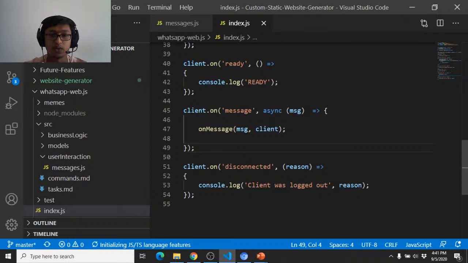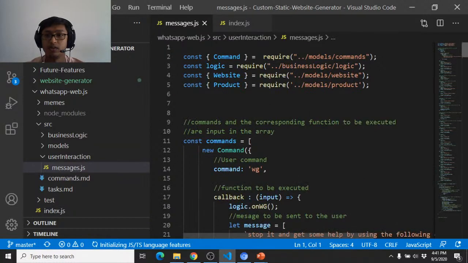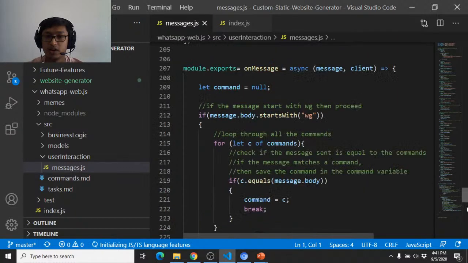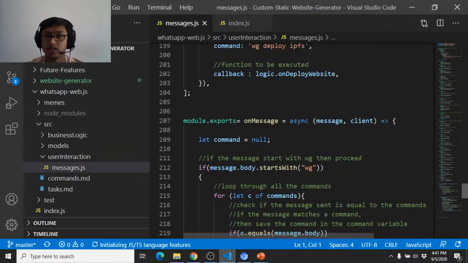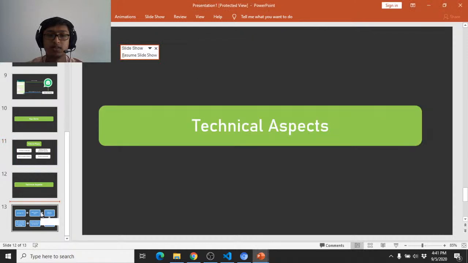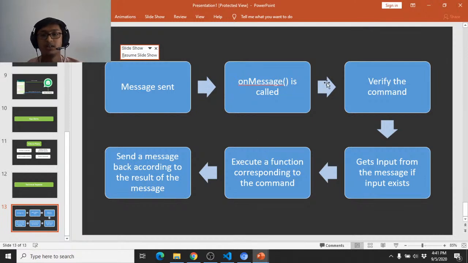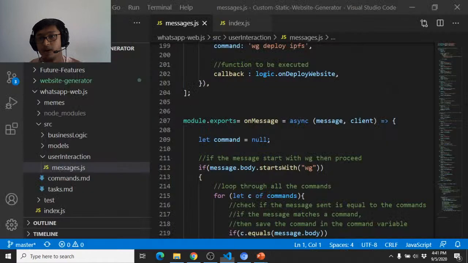So client.on message. The client over here is actually the open source node package that we are using, whatsapp-web.js. So over here we are looking for a message. Whenever a message is sent to us, we are calling the on message function, which is then called over here in the on message function from here. Okay. So the on message is called, and then we verify the message or the command that the user sent.